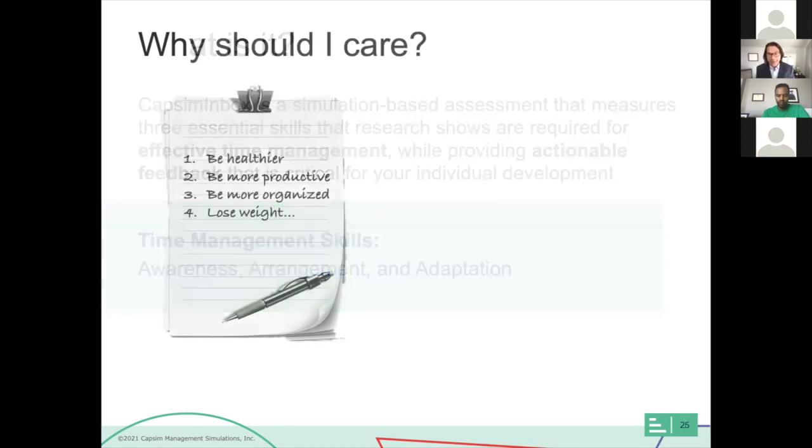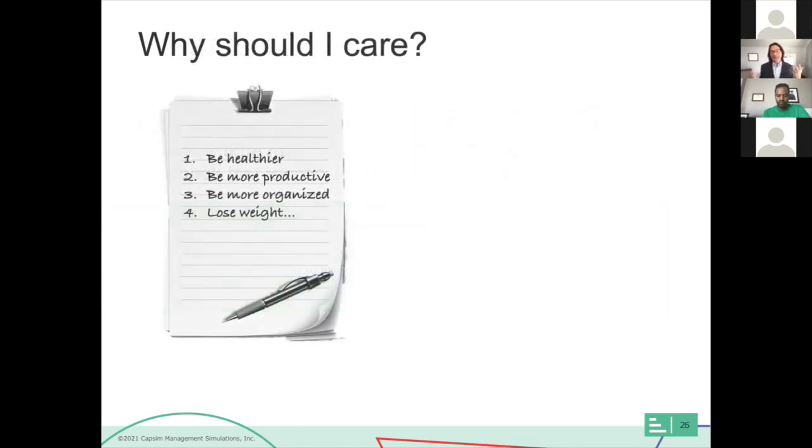Why should you care about this? Well, think no further than our New Year's resolutions, right? Among these New Year's resolutions are typically things like be healthier, be more productive, be more organized, lose weight, and so forth.